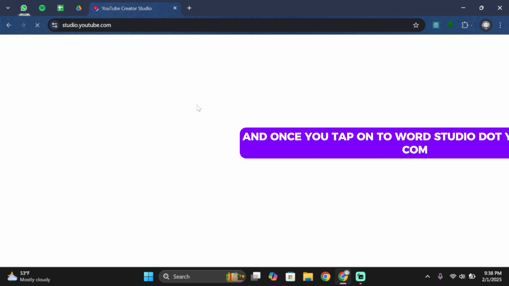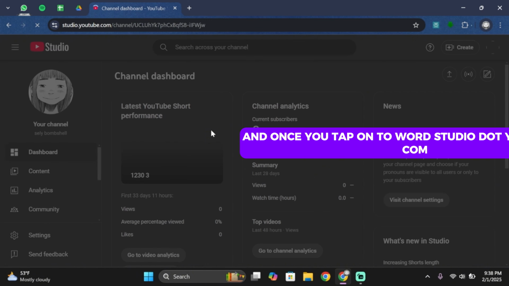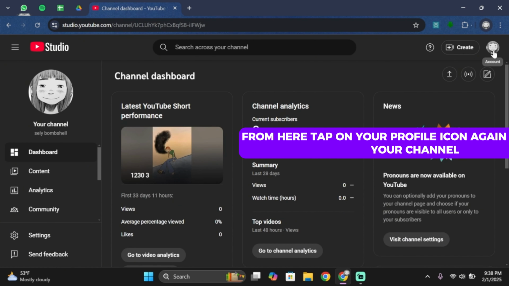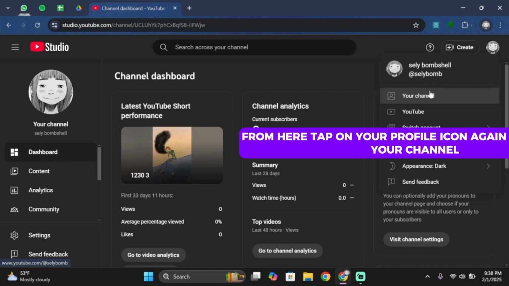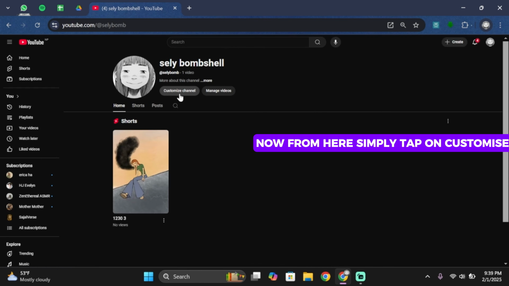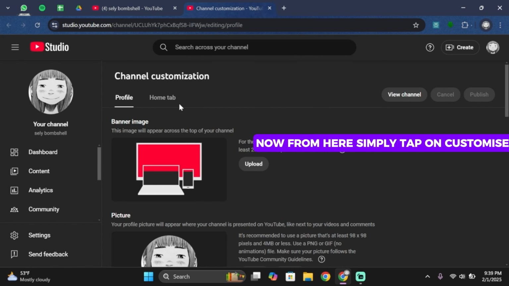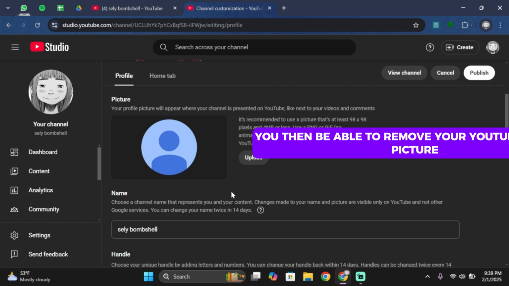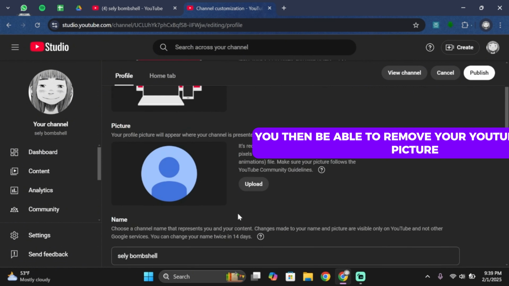And once you tap onto it, studio.youtube.com is gonna open up in your screen. From here, tap on your profile icon again, then tap on your channel. Now from here, simply tap on Customize Channel. Scroll below, and from here, you'll then be able to find Remove option. Go ahead and tap on Remove. And just like that, you'll then be able to remove your YouTube profile picture.